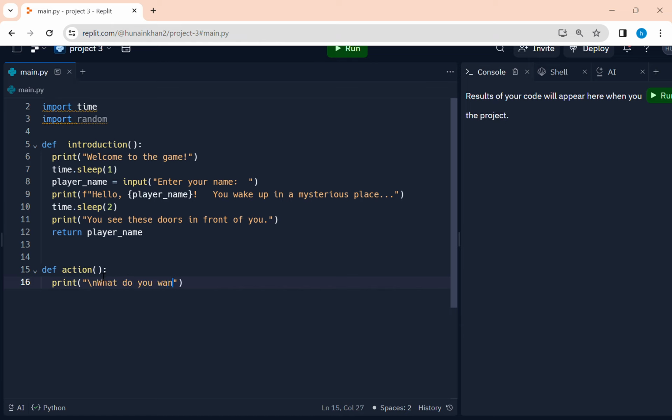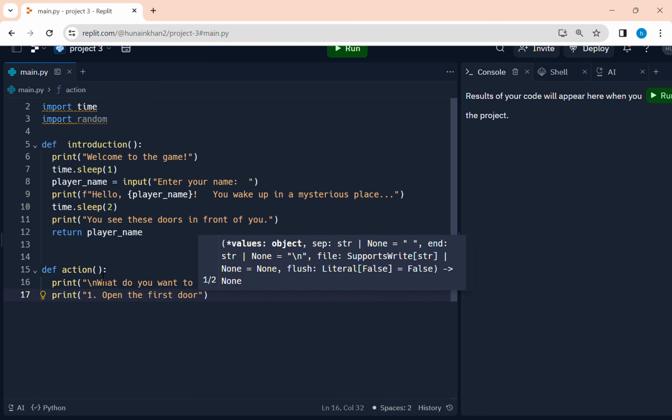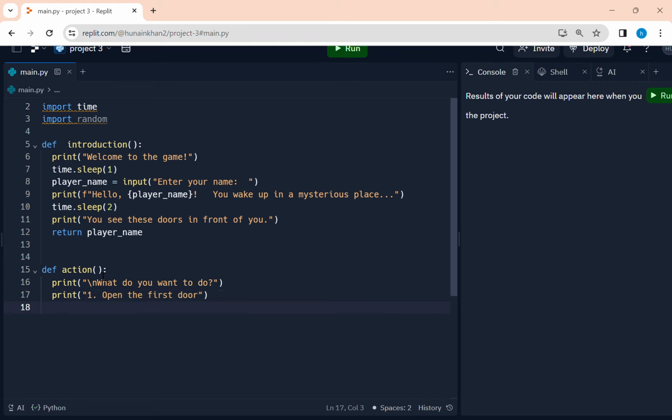What do you want to do? Now slash n is a line break. I think we already went over this, but it breaks the line so that you can create space between lines, so everything's not squished together. Open the first door, and I can copy this line. There are supposed to be 3 doors, so only 3 options: third, second.